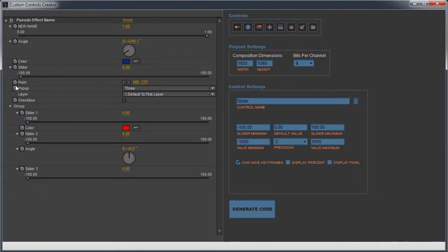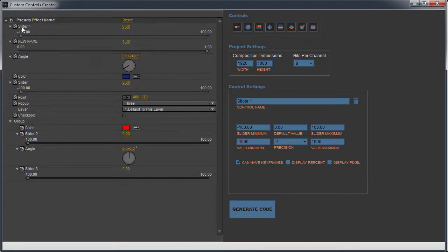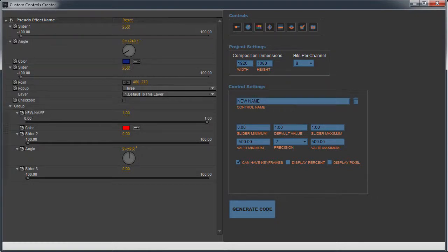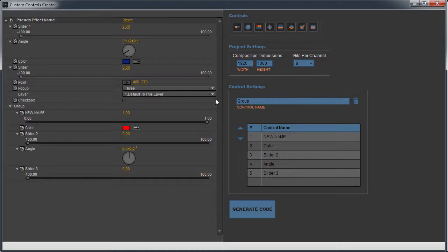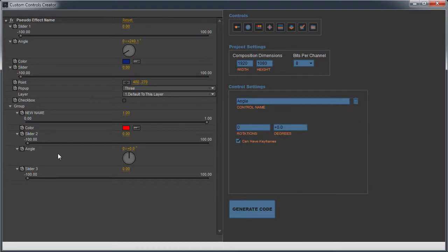You can also use that to move controls from outside to inside of groups, or from inside to outside. So say we want to take slider 1 and we want to move it out and to the top of the control. Click, drag, and now it's been taken out of that group and placed to the top. And we can do the same thing backwards: take a control from out here, drag it right into the group, and now that control is contained within our group. Now one last thing we can do is delete the control.